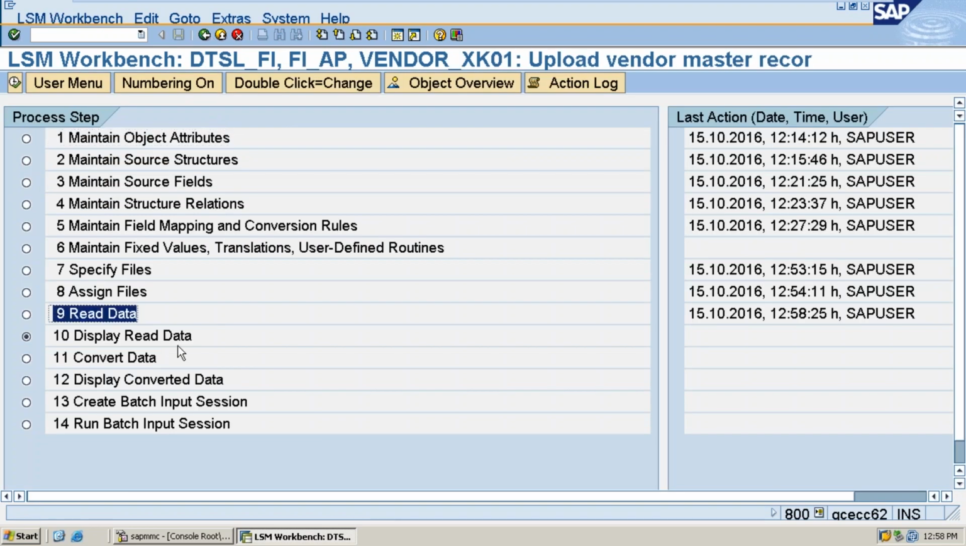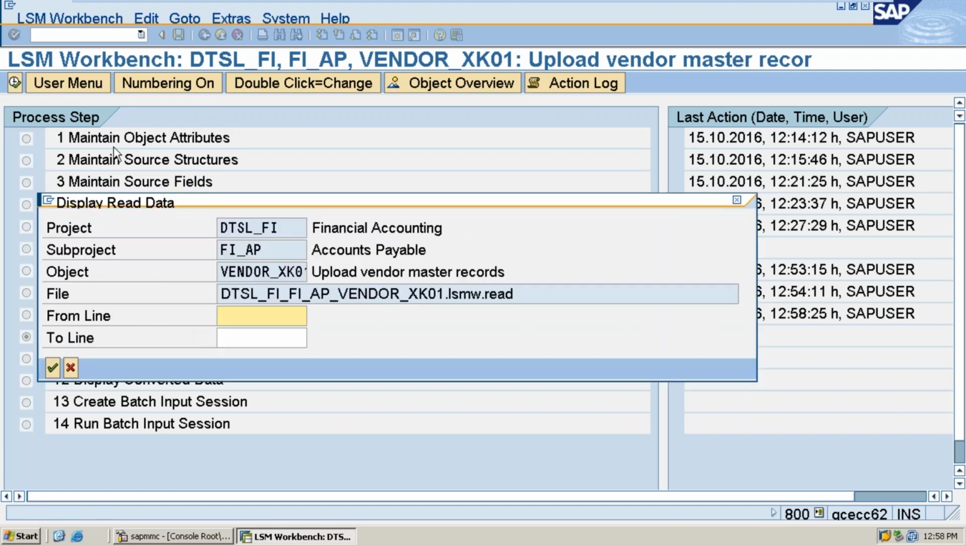Next, I want to see the records, how the system is taking them into SAP. It's an optional step, not a mandatory step. For your information, for cross check purpose. Go and execute it. There are 14 records, right? If I don't specify any number, the system will display all 14 records. If I specify 1 or 2, the system will display only 2 records.